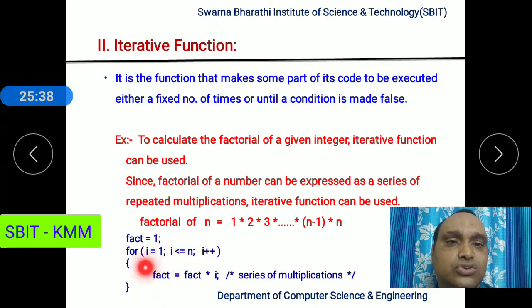Since the condition is true, again this statement is executed. Fact is equal to the old fact, the value of fact is 1, 1 into, now the I value is 2. 1 into 2 means the first two integers are multiplied. 1 into 2 means 2 is the product. 2 is assigned to the factorial. Then the I value is incremented. Previously the I value was 2, now it is incremented by 1, which means the I value becomes 3. 3 is less than or equal to 4. The condition is verified and becomes true.